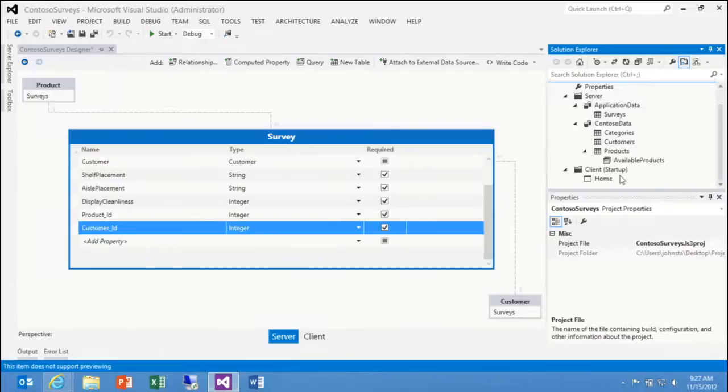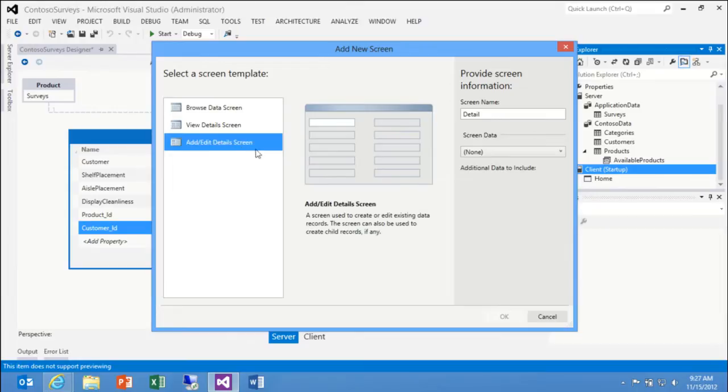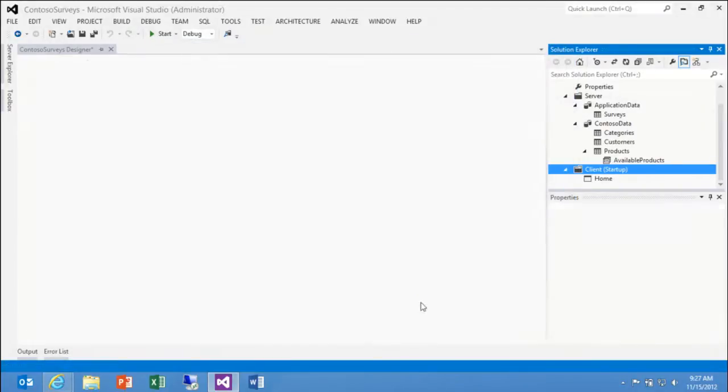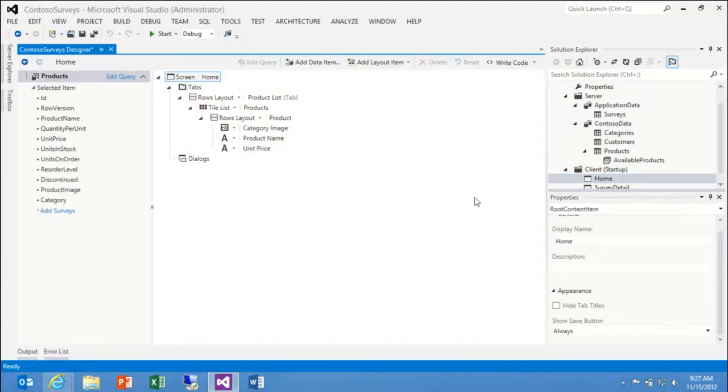Go in here and add a screen for being able to create surveys. That's a built-in add edit detail screen template. I'm going to point that to surveys. Click OK. That's given me a default screen. I could go ahead and continue to customize that like you saw me previously. But what I want to do over here is add a button in my main screen and have that connect up, or kick off that workflow.